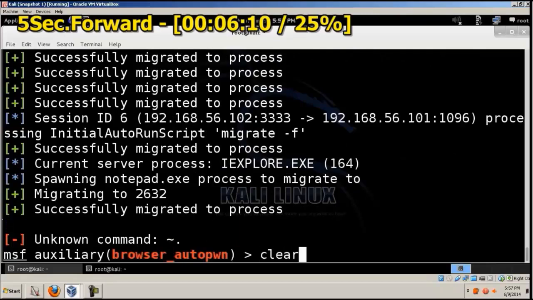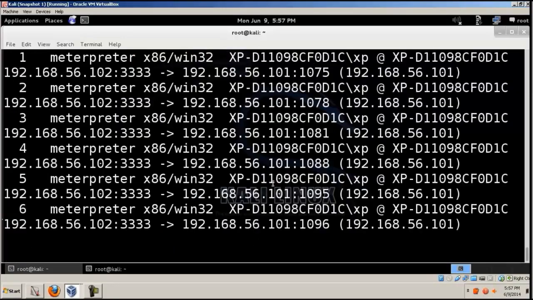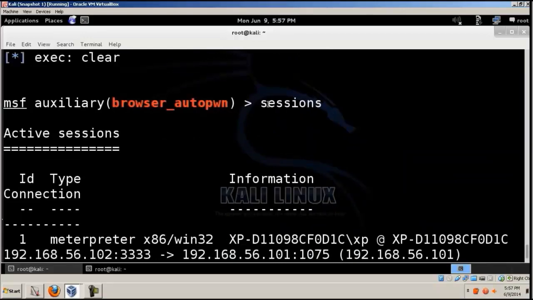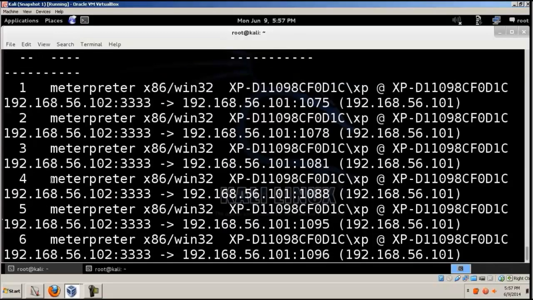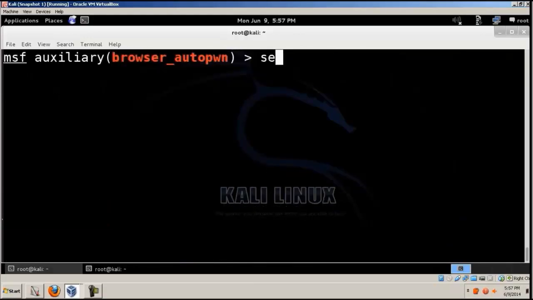and it's finished. I'll just clear the screen and then give sessions, and you can see there are 6 active sessions. That means 6 times it has been exploited using 6 different types of vulnerabilities, and you have 6 Metasploit shells in that computer. So I'll just clear the screen again.